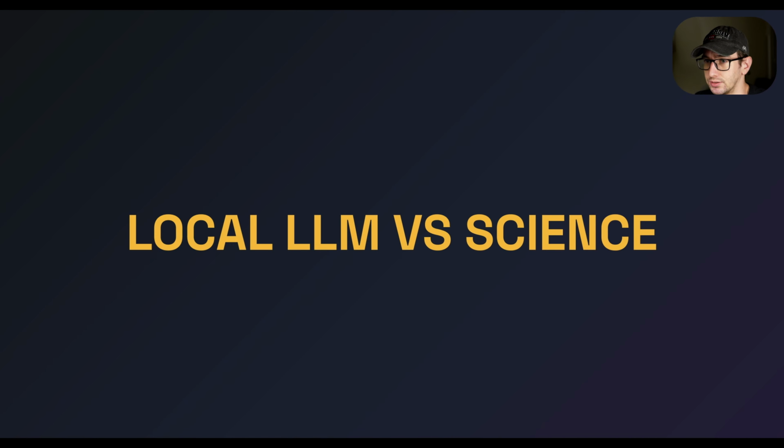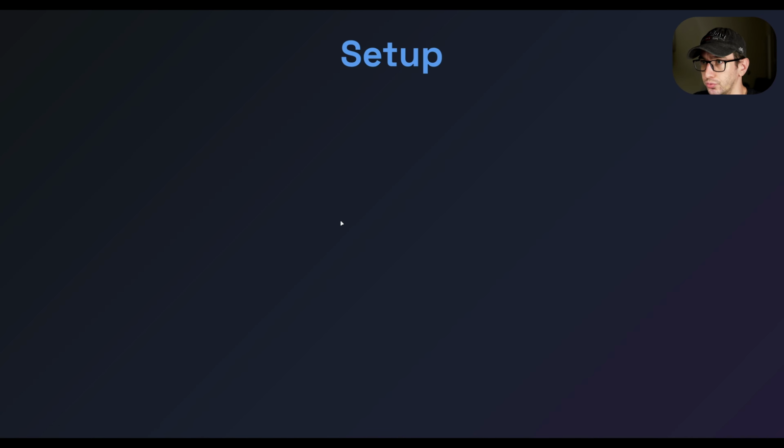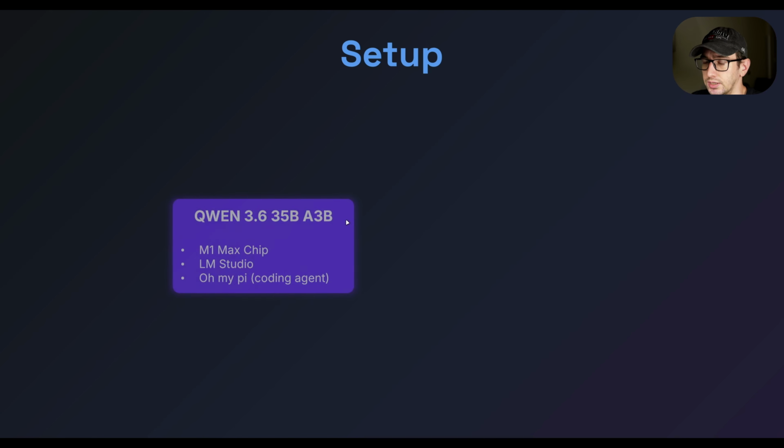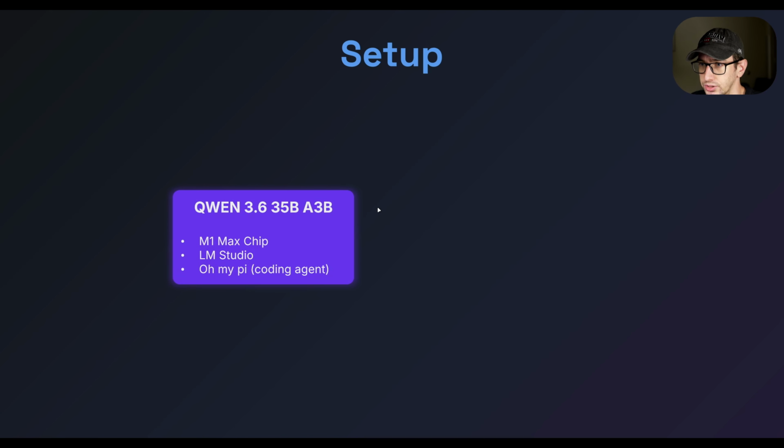Today I want to test if I can use local large language models, which are running on my laptop, for scientific tasks. In the beginning I want to show you the setup for today. I'll use Qwen 3.6 35 billion parameters with active 3 billion parameters. I'll use an M1 Max chip laptop, and the model will be running on LM Studio. For the coding agent I will use OMyPy.